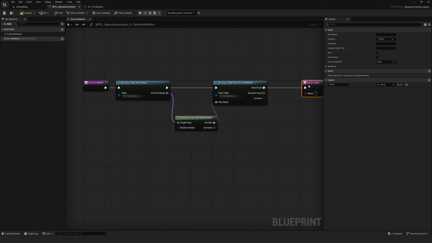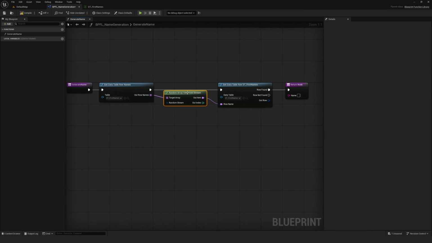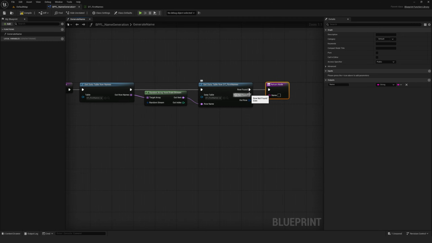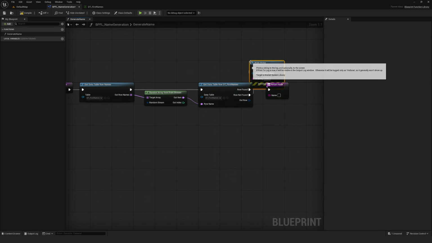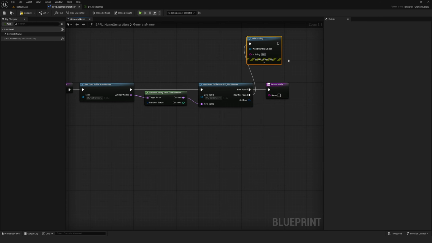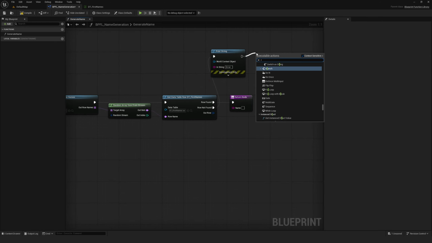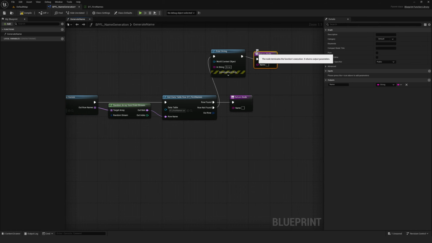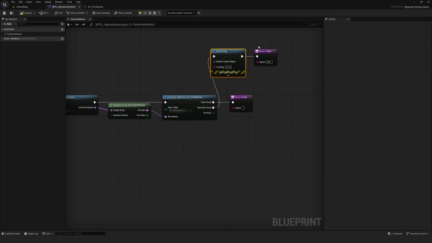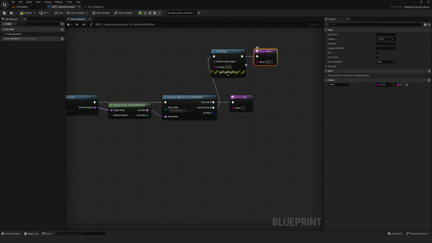Row found, we'll connect to the output pin. Now on our row not found, this would be some sort of error. So I'll do a print string. I'll just call this error. We have to have a return node, just like something that's output. And the name output, we can say null or something like that, just to help us debug later if something goes wrong. We'll get an error and then we'll have a null name.